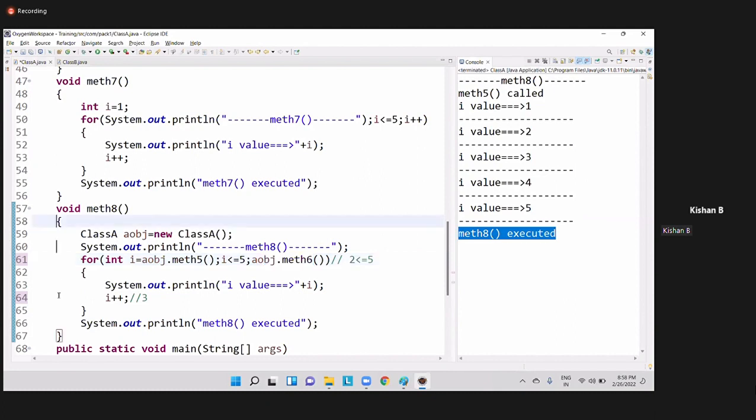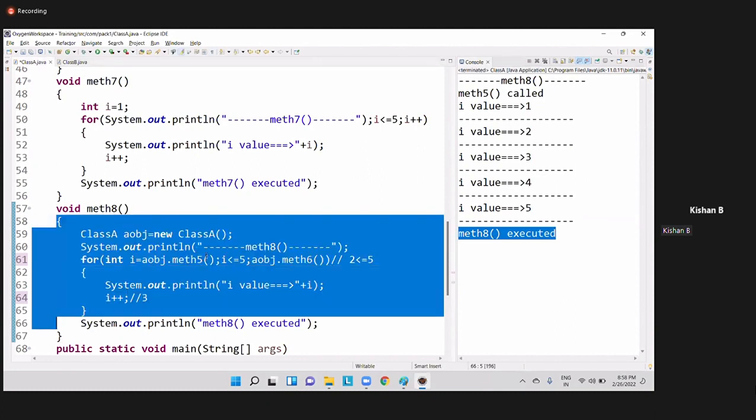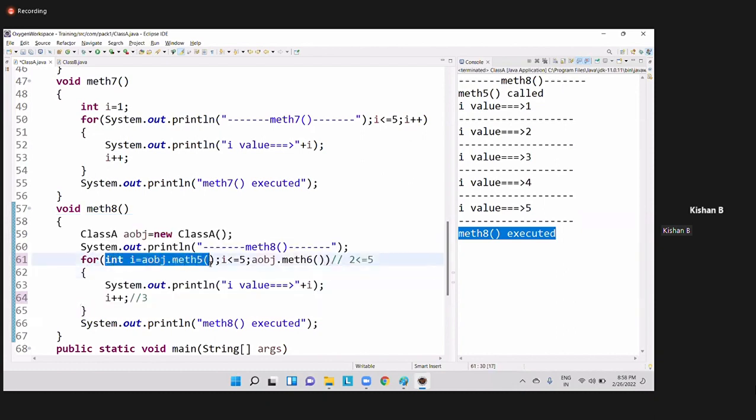Did you understand this code, guys? Exactly. One more time I'm saying, we can write any valid Java statement at initialization and increment or decrement operator. Sir, what about this condition? Guys, at condition, 100%, we need to give a condition only. Am I clear with that?